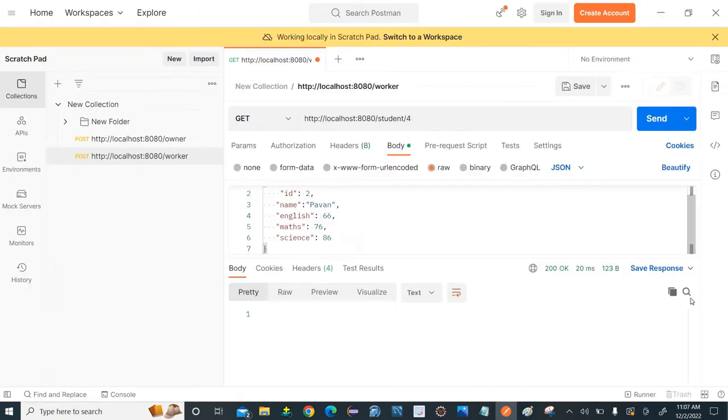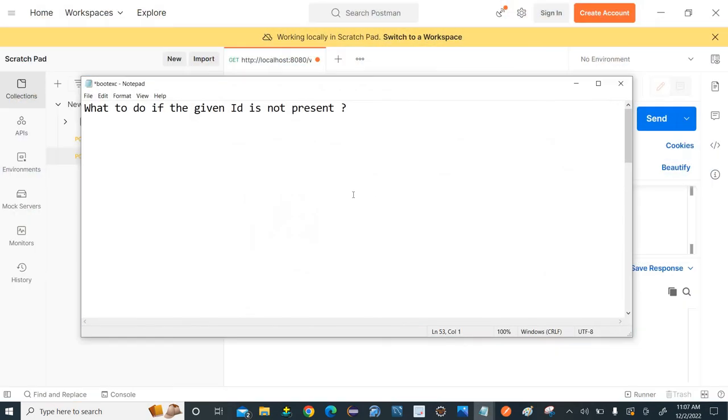So in that case, what we have to do is raise an exception. How to raise an exception, let us see now. What to do if the given ID is not present inside the database? What is our first step? Our first step is to create an exception class. So we'll name the exception class IdNotFoundException.